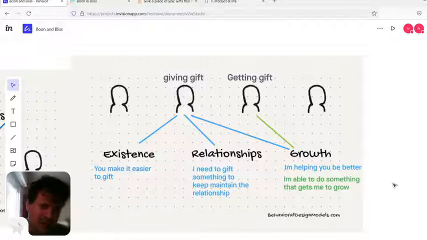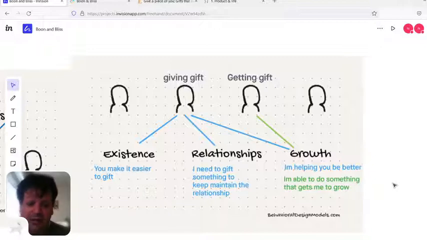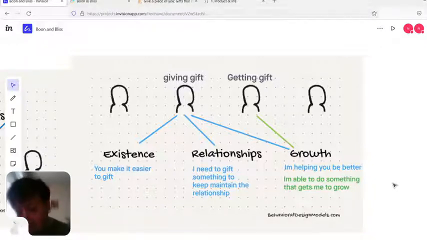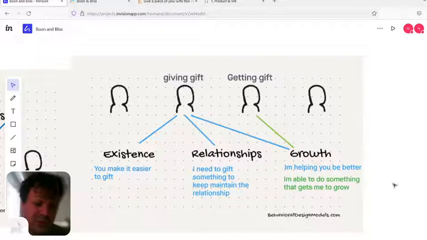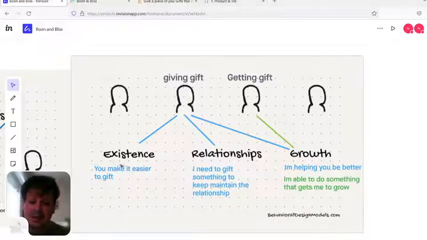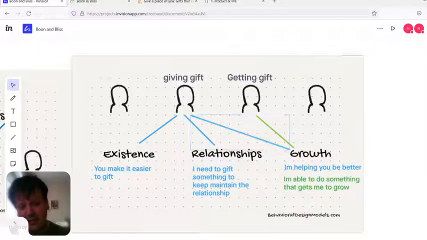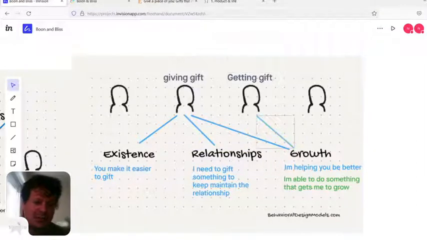Okay. If I'm getting the dream, the gift, then I probably have some relationship aspect there, and it could have some existence. But the most important thing here is that I'm able to do something that gets me to grow, that probably I wouldn't have invested in otherwise. Why is that? Well, because you try to solve your existence needs first, then your relationship, and then the growth. So this is forcing or inviting me to take time on this aspect of my life.